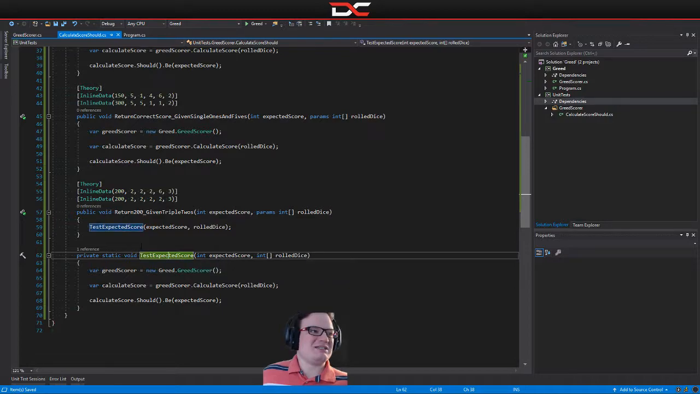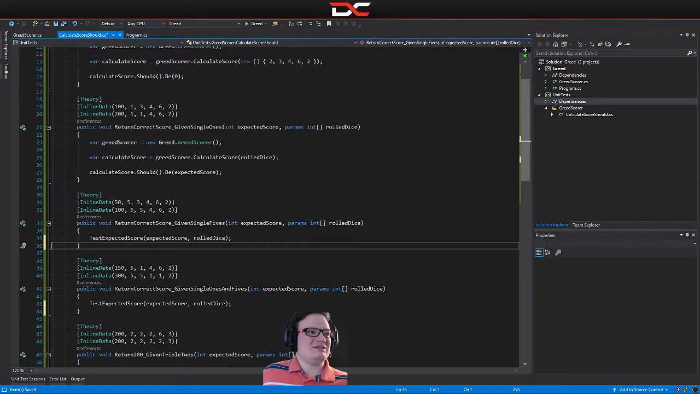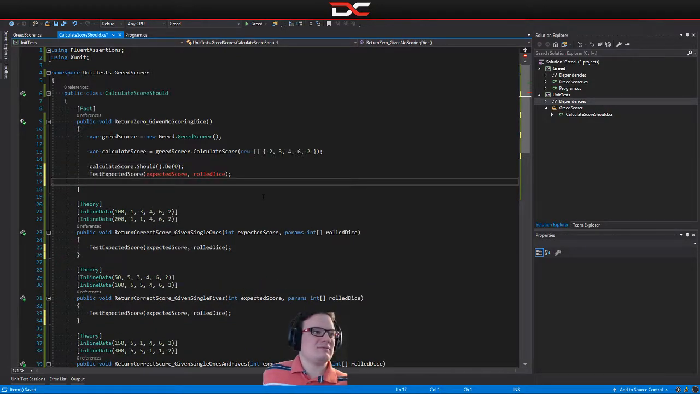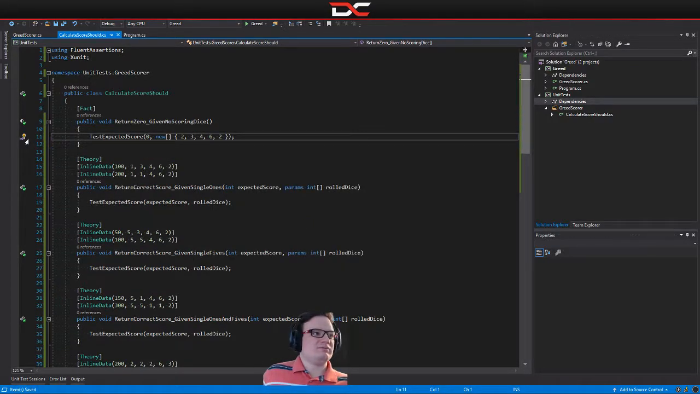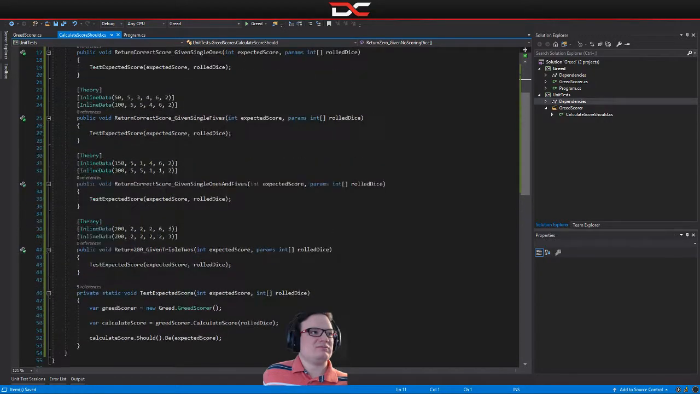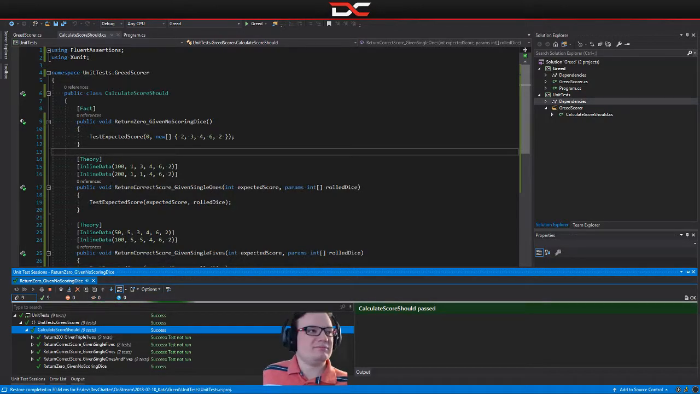So I'm going to make a test expected score method that each one of these is really just going to do, because that's really just named sets of data. There's been no change in any of these, with the exception of that first one, which is still a fact instead of a theory. But that's fine. Because this is my rolled set of dice, and my expected score is 0. So that makes that pretty easy. There are other ways I could extract that out, but it's not bad as is. I don't mind it.